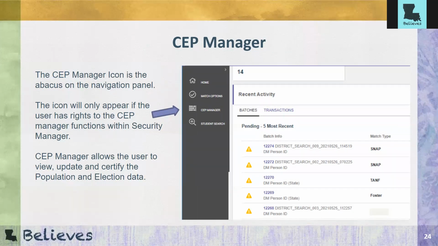The CEP Manager icon is the abacus that's on the navigation panel. The icon only appears if you have the rights for the CEP Manager function within Security Manager. So if you do not see that CEP Manager abacus, then you would not have the rights to that system, and that would be something that we would need to get corrected if you do indeed need access to that. At this time, we have provided access to CEP Manager for all of the authorized representatives for child nutrition.